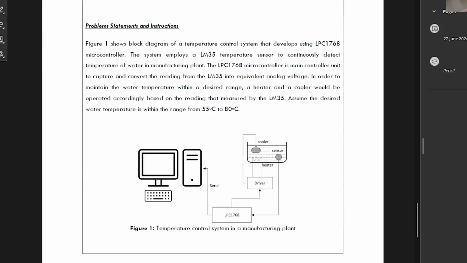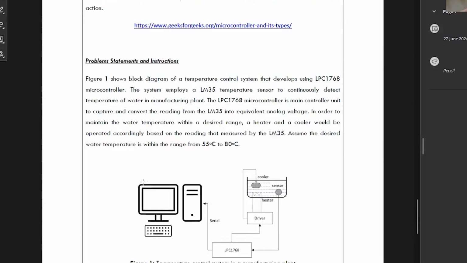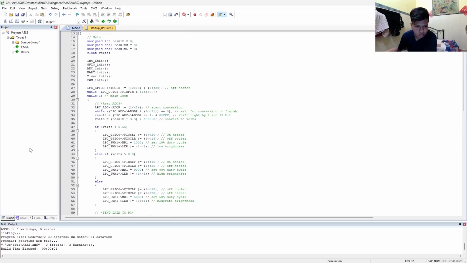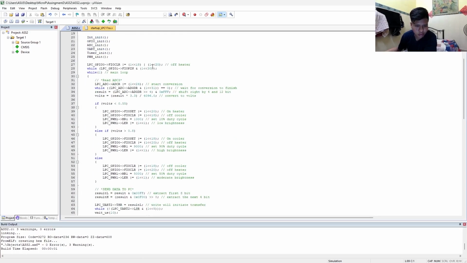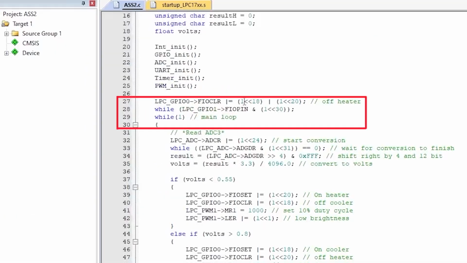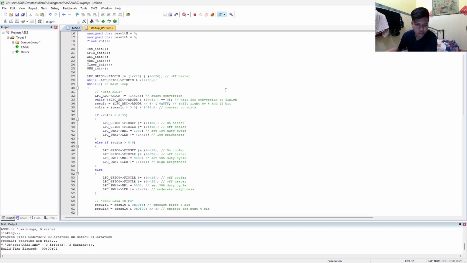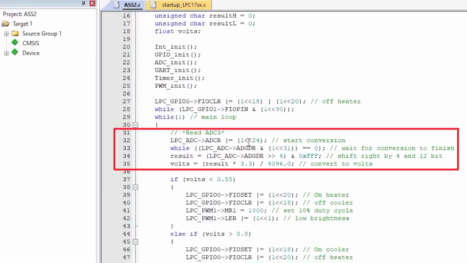This is our assignment using this problem statement instruction. So the problem is I need to do coding for this assignment. There are three types of water temperature ranges, from 55 to 80 Celsius. For the first part of the coding, it explains using GPIO 0 to turn the heater off or on by shifting 1 left by 18 or shifting 1 left by 20, bit 18 and bit 20, to turn off the heater and start the conversion. So shift 1 to bit 24.